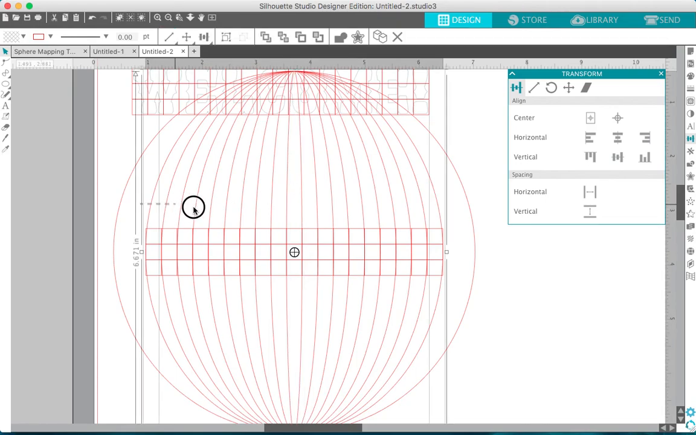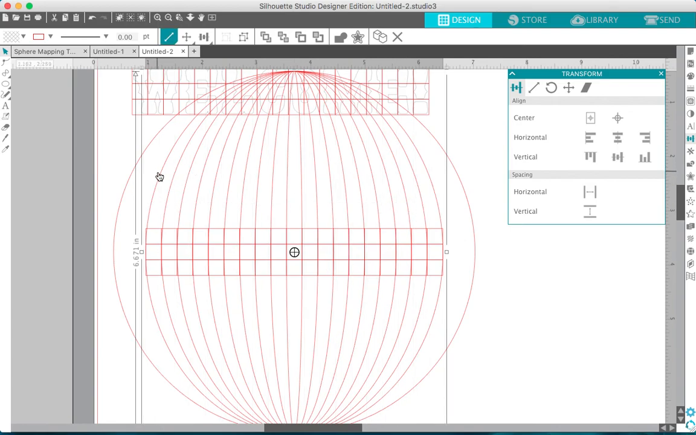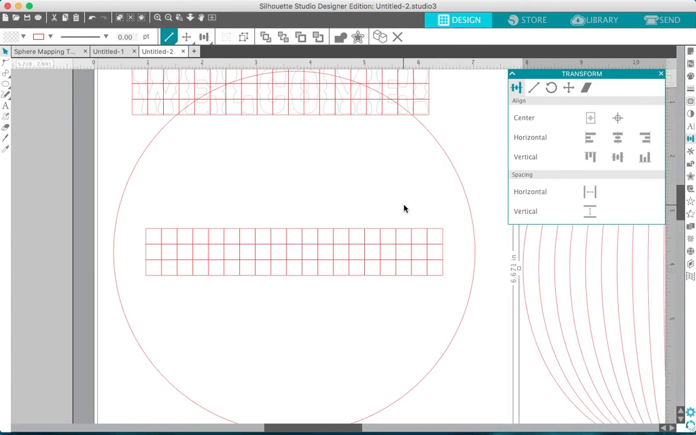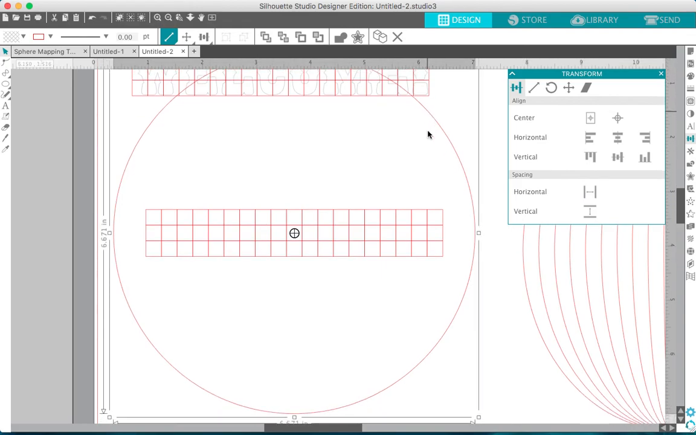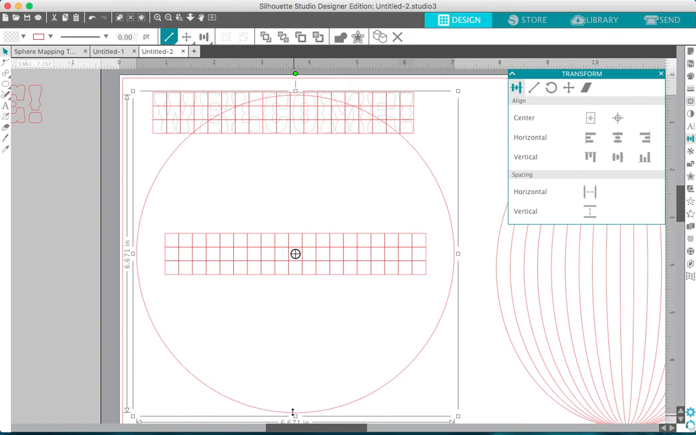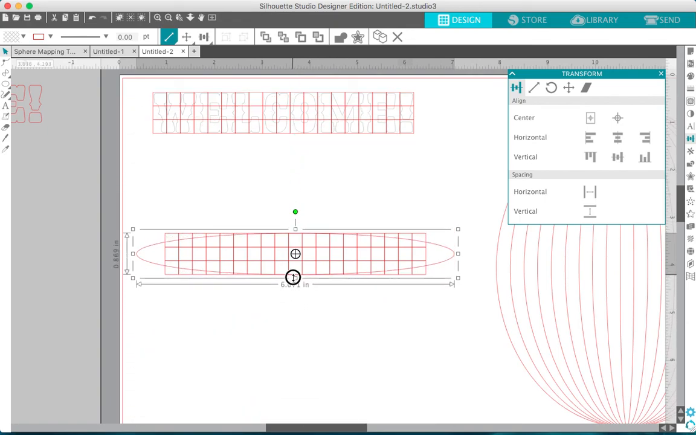So now we will select all of the ellipses we just made, group them, and move them to the side for the moment. Now we want to do the same thing with our horizontal lines. So we start by selecting the second outer circle and dragging it in until it meets our horizontal lines right in the center.